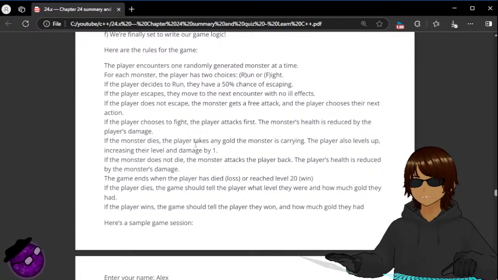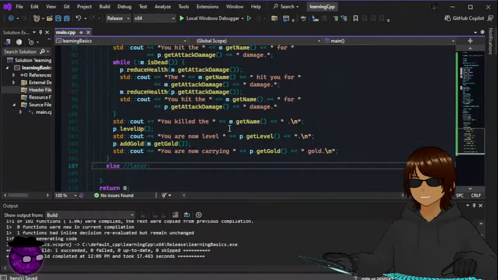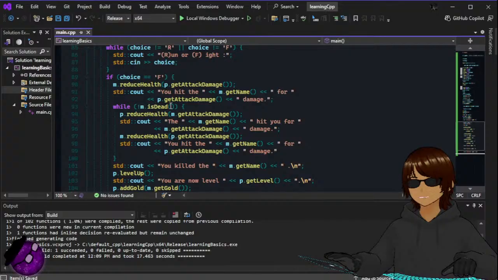If the monster dies, the player takes any gold the monster is carrying. The player also levels up, increasing their level and damage by 1. The player does not die. The monster attacks the player back. The player health is reduced by the monster's damage. Yeah, if it does not die, player health is reduced by the monster's damage.